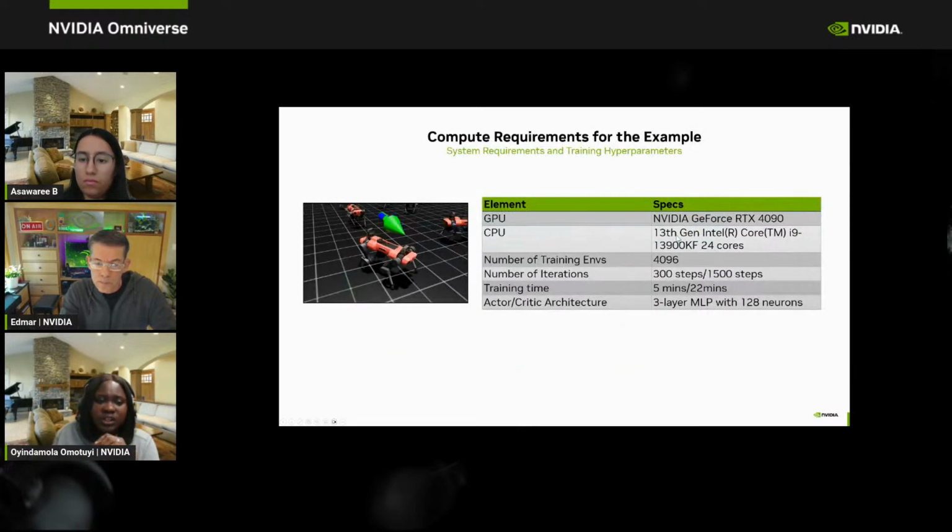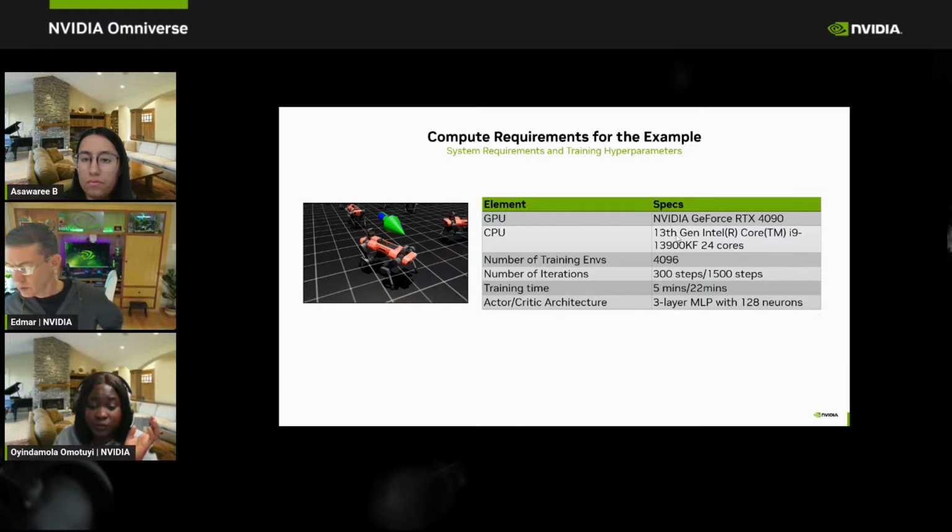For the example we're looking at, this was trained on a desktop GPU, an RTX 4090. The CPU is just an Intel 13th generation. We trained this on 4,000 training environments. 300 steps was trained in just 5 minutes for the particular task that we're looking at, and 1,500 steps in just 22 minutes. And that is using just a 3-layer multi-layer perceptron with 128 neurons, and that's all about it.